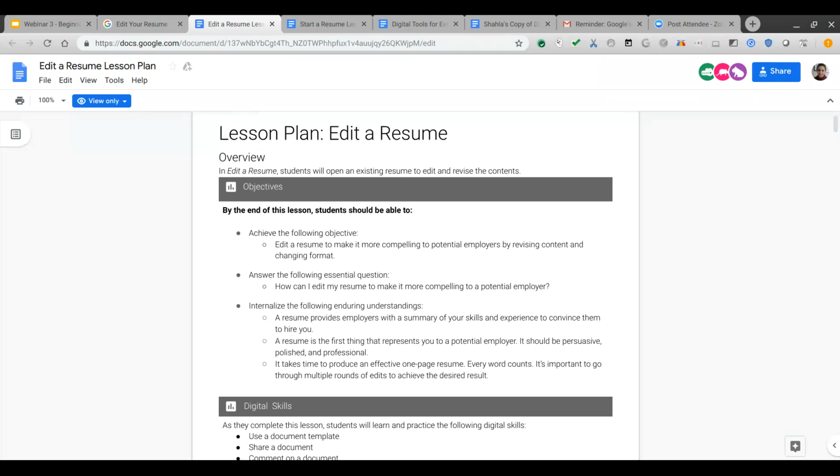So for example, you might ask, how can I edit my resume to make it more compelling? What are employers looking for? And how can I actually improve my resume so that there's a match between what they're looking for and what I have to offer?